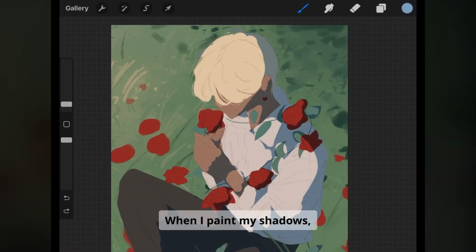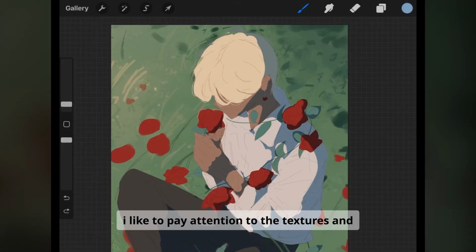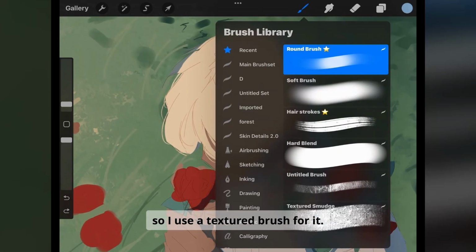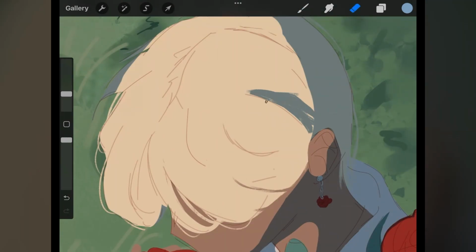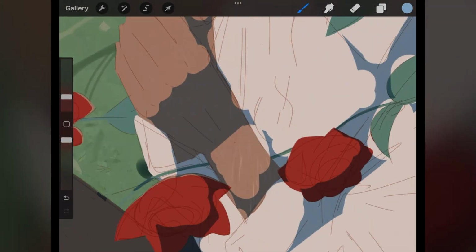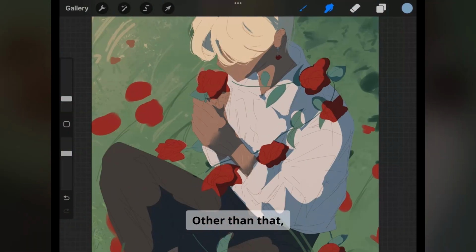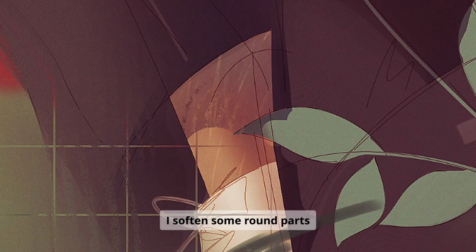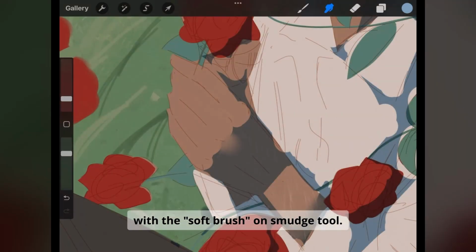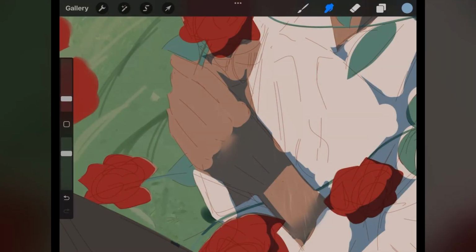When I paint my shadows, I like to pay attention to the textures and 3D shapes of what I'm rendering. For example, the hair is made of strands, so I use a textured brush for it. Other than that, I soften some round parts, like the side of the leg, the knuckles, and the side of the neck, with a soft brush on the smudge tool.